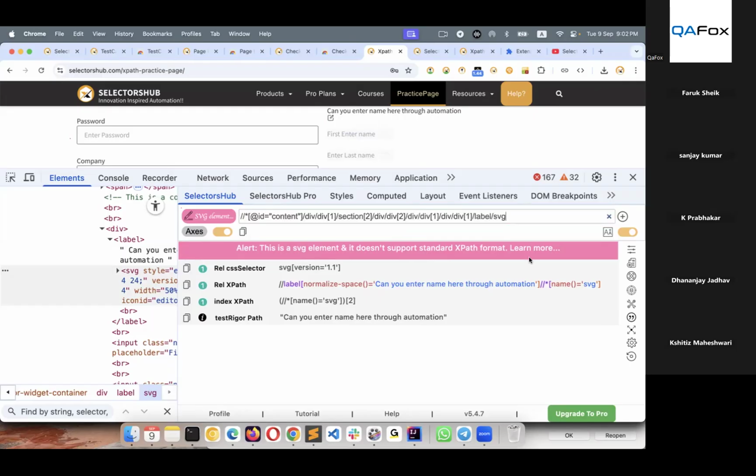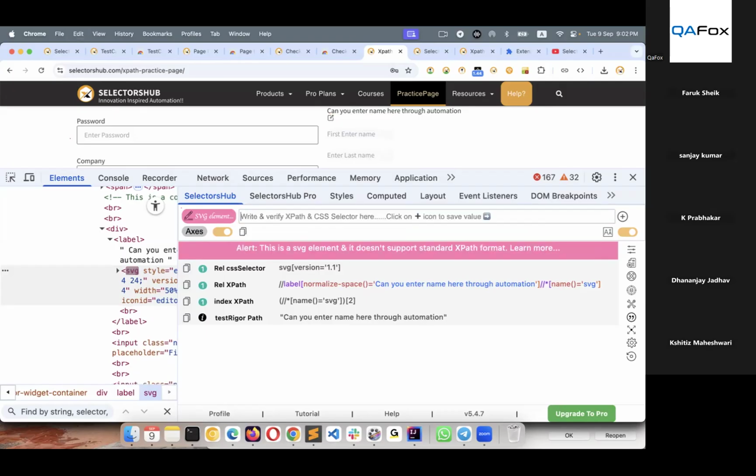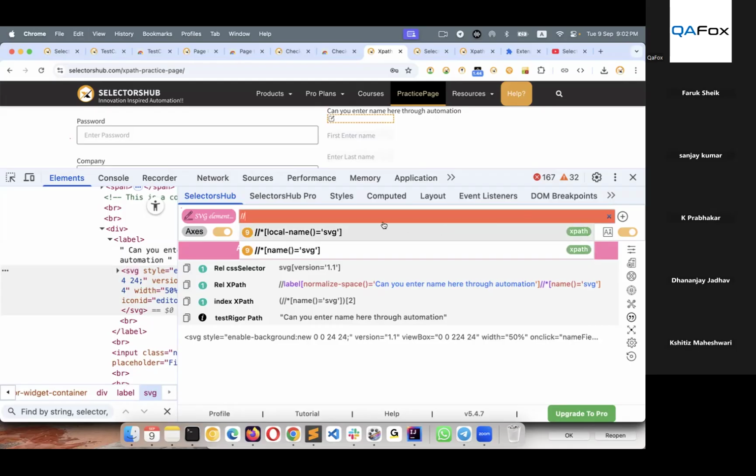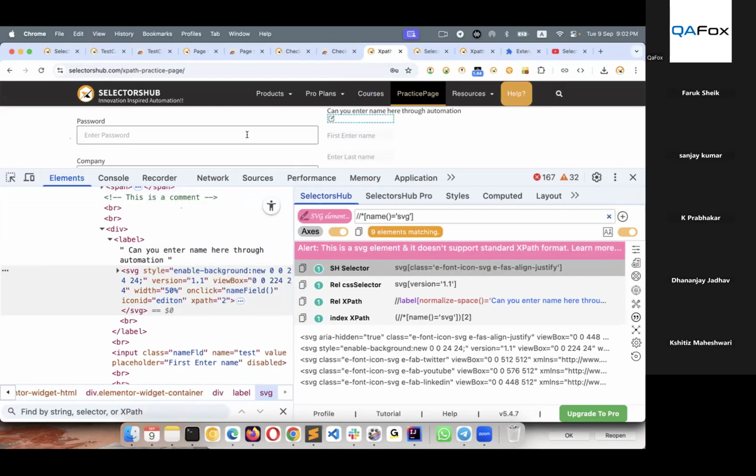For an SVG element, you cannot write /svg, or svg is not allowed. You will have to start typing and then Selectors Hub will help you automatically with auto-suggest, so you will have to use those. Okay. So this is how you can write the XPath for an SVG element.